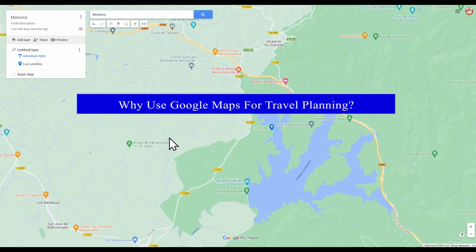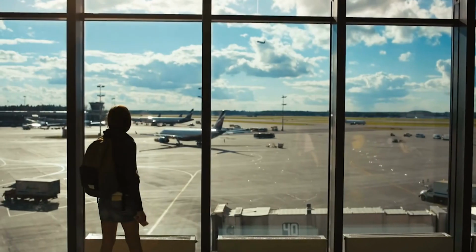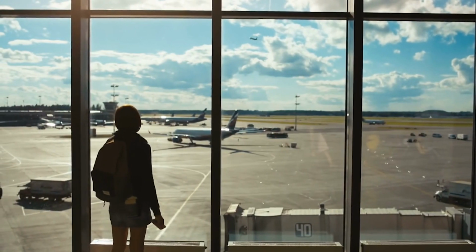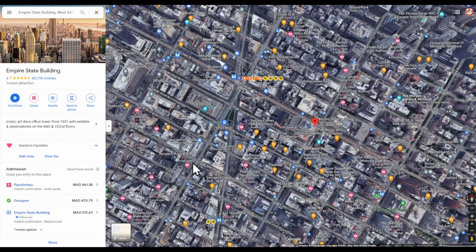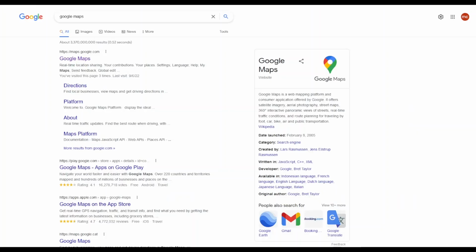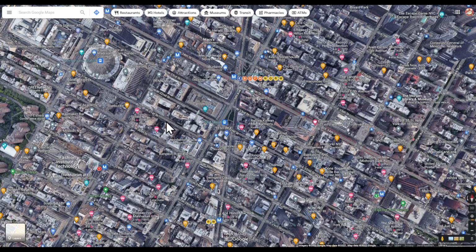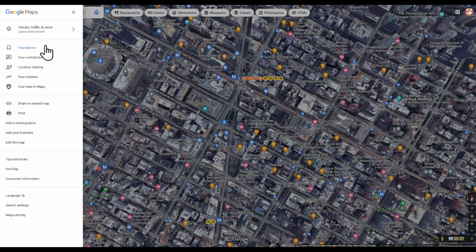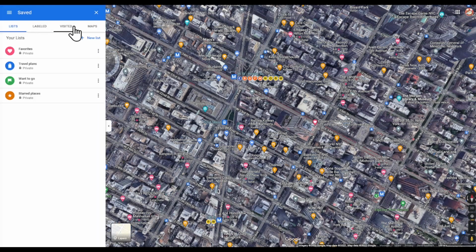Why use Google Maps for travel planning? Planning your travels visually offers several advantages, especially for those who need to see the layout of a destination to understand it better. Google Maps enables you to create a detailed itinerary by marking the places you want to visit, noting important information, and color coordinating your plans. This makes the whole experience of exploring a city or region smoother and more enjoyable. Plus, you can access these maps on your phone, making it easy to navigate as you explore.